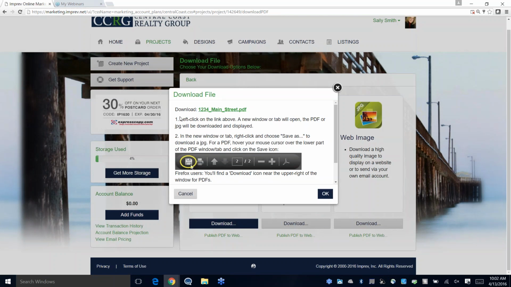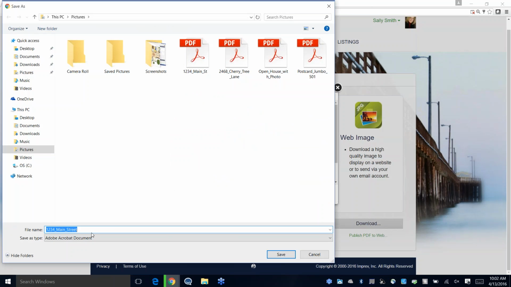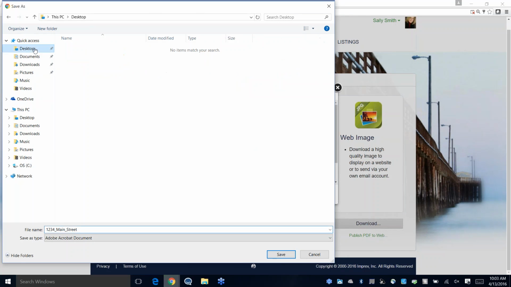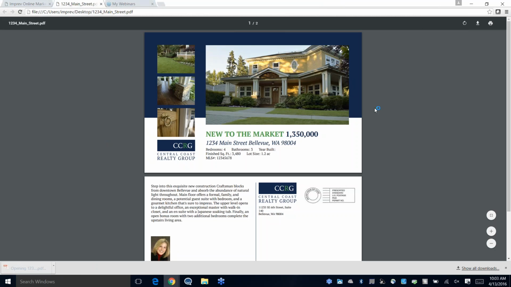You will see this link here, and I'm going to follow the steps that it says that are listed here on the screen. So I'm going to left click on this link, and I'm going to click Save Link As. It defaults to file name, and it says to pictures. I'm actually going to ask it to save on my desktop. It will save as an Adobe Acrobat PDF, and I'll click Save.